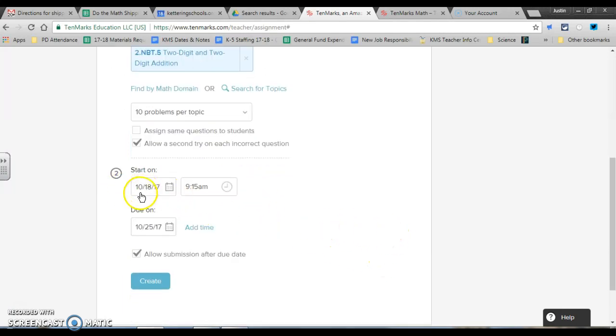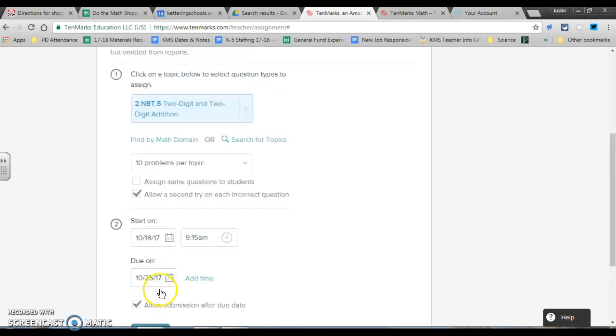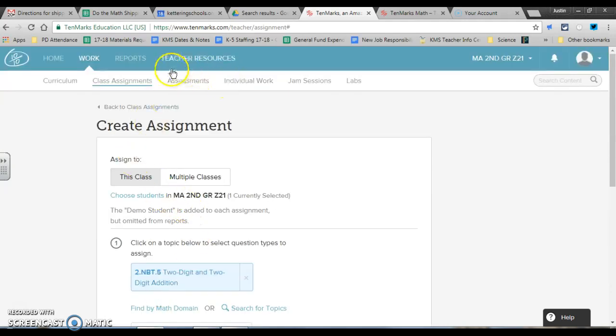You have a start date and a time, and you can go ahead and have a due date. Now, by unclicking that, that's a hard due date. That means he cannot make it up. If that button is clicked, you can go ahead and allow him to submit afterwards. Finally, you would click create, and it would be assigned to that student.